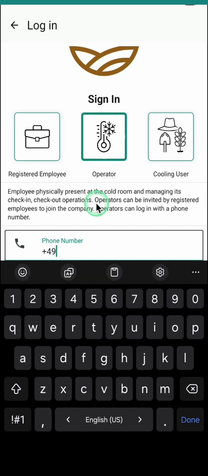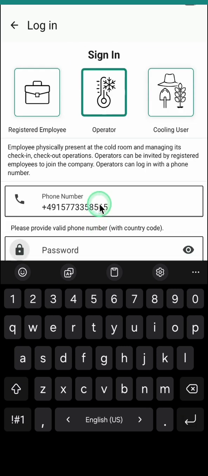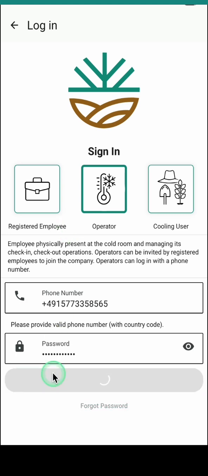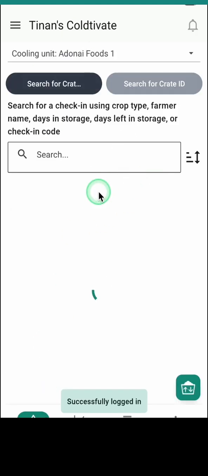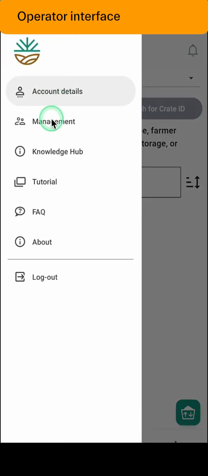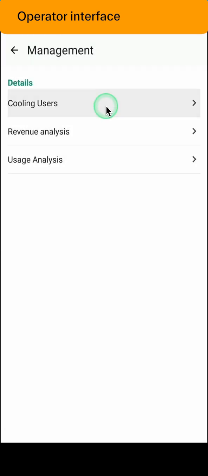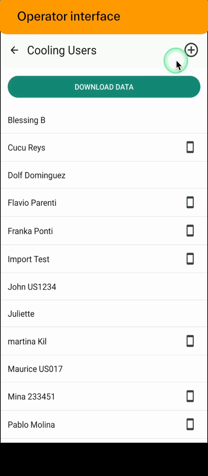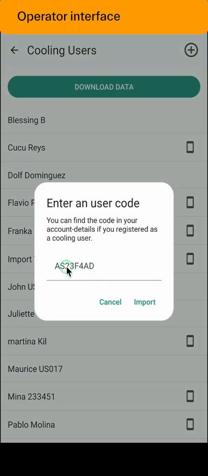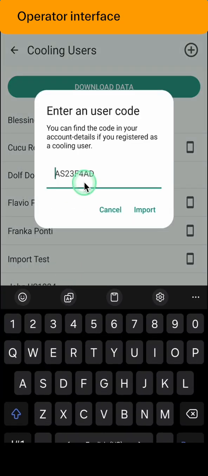So I'll input the details of my operator account. This is as well a test account. I click on login and I'm now in the operator account. From the operator account, the operator can go to management and cooling users, and here they can click on the add button and click on add user by code. At this point, they are going to paste here the code that you have given them.